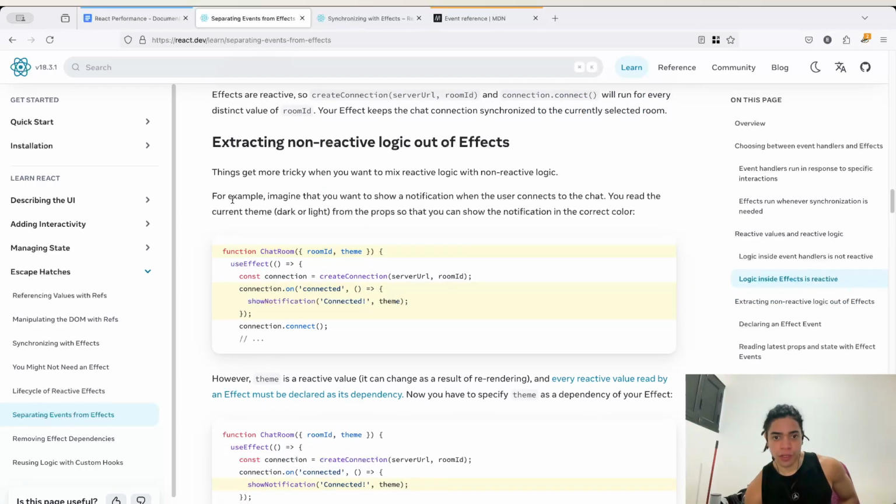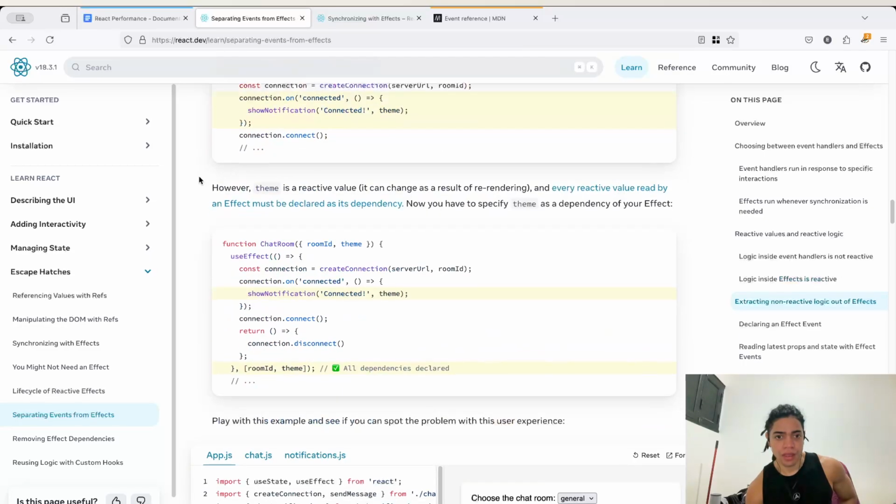Things get more tricky when you want to mix reactive logic with non-reactive logic. For example, imagine that you want to show a notification when the user connects to the chat. You read the current theme, dark or light, from the prop so you can show the notification in the correct color. However, theme is a reactive value. It can change as a result of re-rendering.